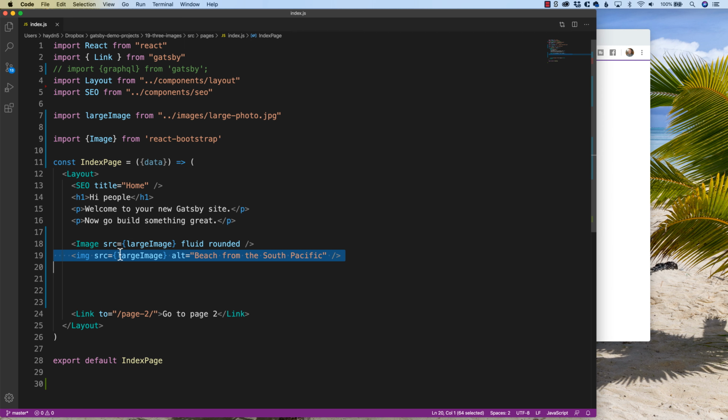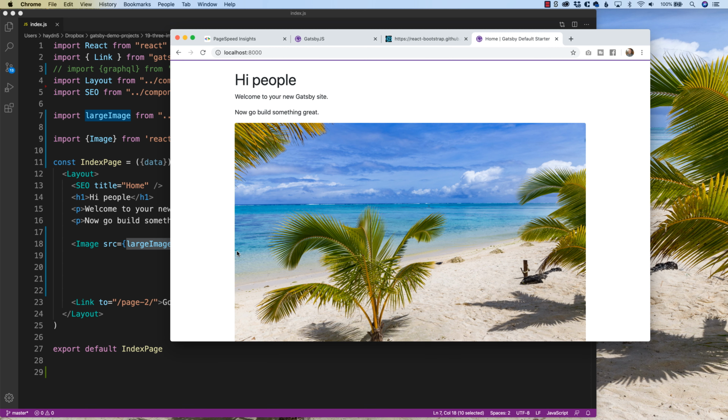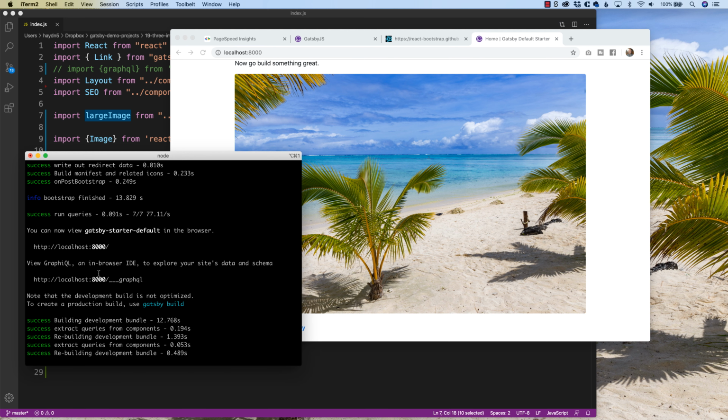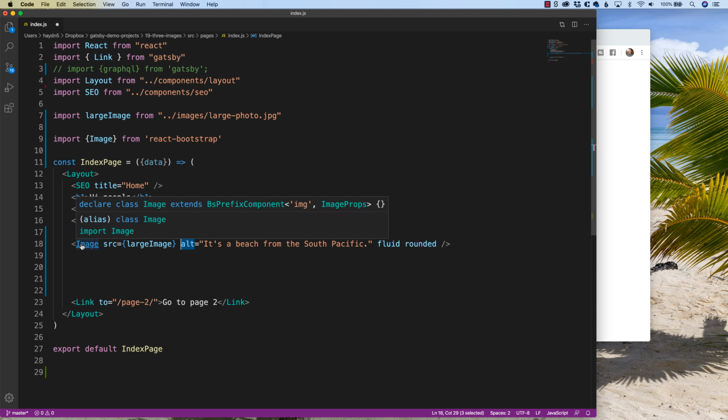Now let's take out this image right here because it's not going to be built. I do have to keep the import because the large image is still working with the word Image tag. Let's save that to make sure everything looks good. And it does, except it's probably going to yell at me because I don't have the alt information in here. So I have to say alt, it's a beach from the South Pacific. There we go. Always important to have the alt information on any image you work with. Even if it doesn't tell you to or not, it is proper to do so. So I'm going to follow proper protocol by putting the alt in the picture.